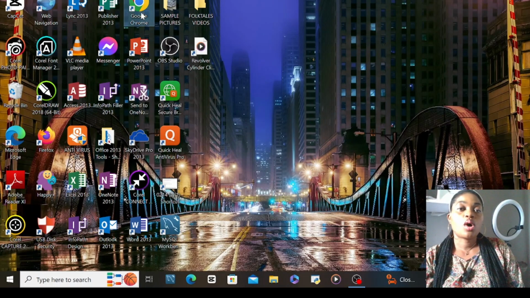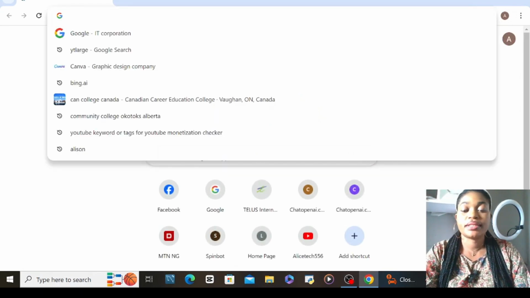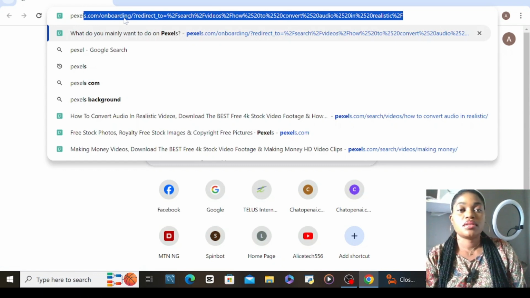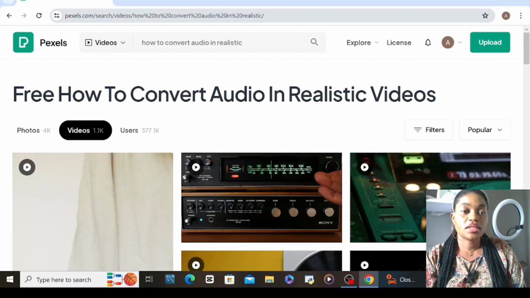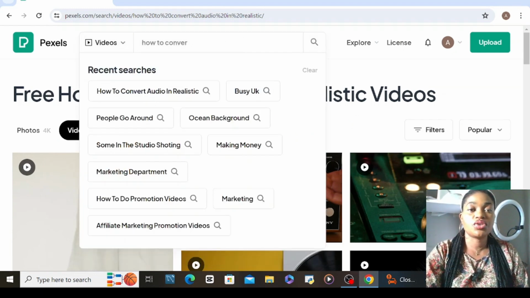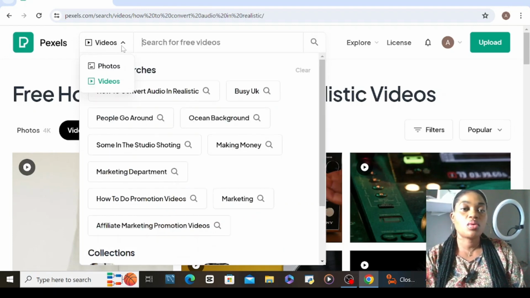Okay guys, I'm opening my Google Chrome and I type pixel.com. As you can see, pixel.com, tell it to enter and it will bring you to this place. So any type of video you want to use, you type it. If I want it to come as a picture, I will click on picture, but I want it to be a video, so I'm going to click on video.